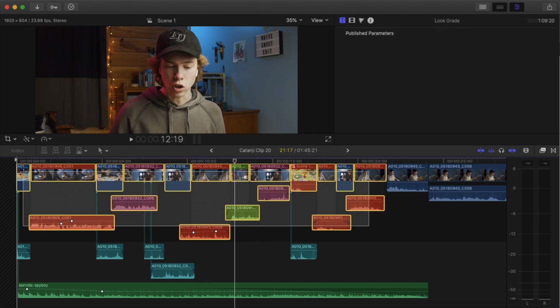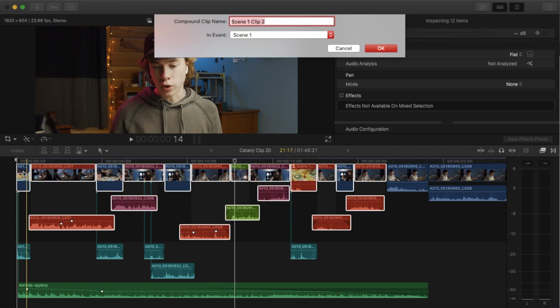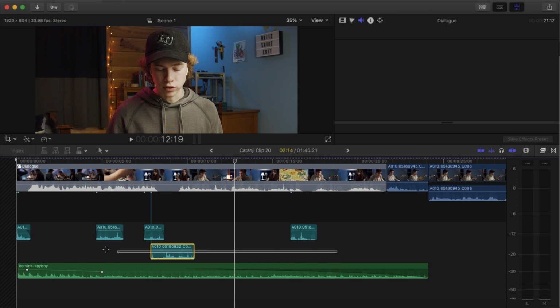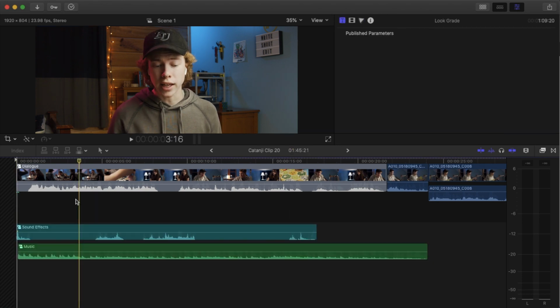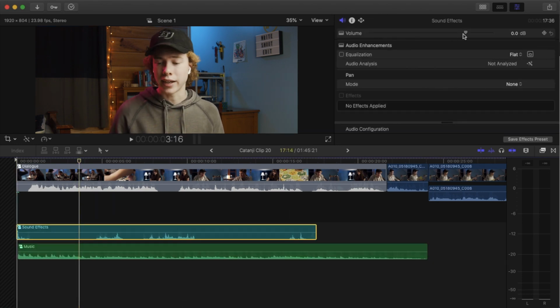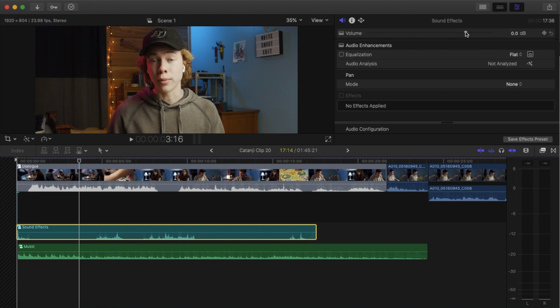So I'm gonna go ahead and select all of my dialogue, then hit Option G to create a new clip, and we can call this dialogue. And I'll do the same for our sound effects and music. This way we can very quickly adjust the volume of all of our sound effects or dialogue or music just by adjusting the volume of the compound clip.